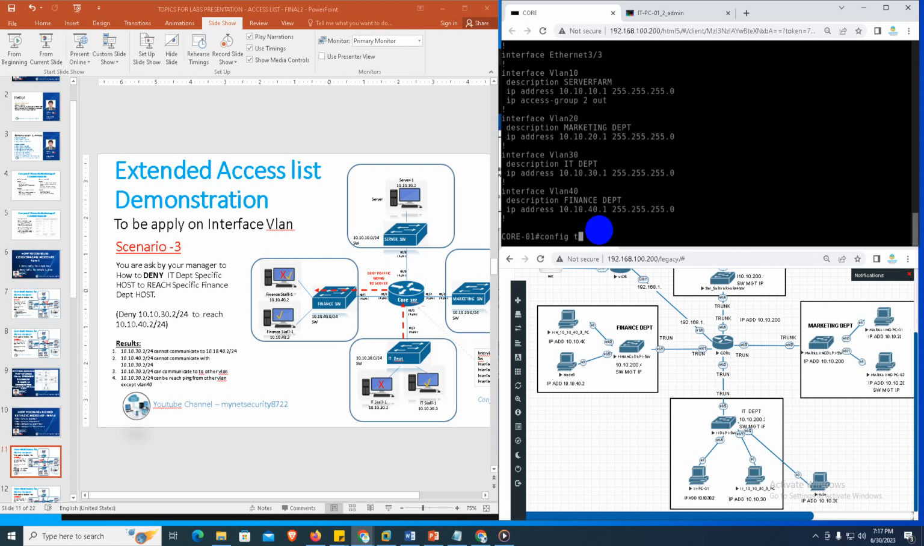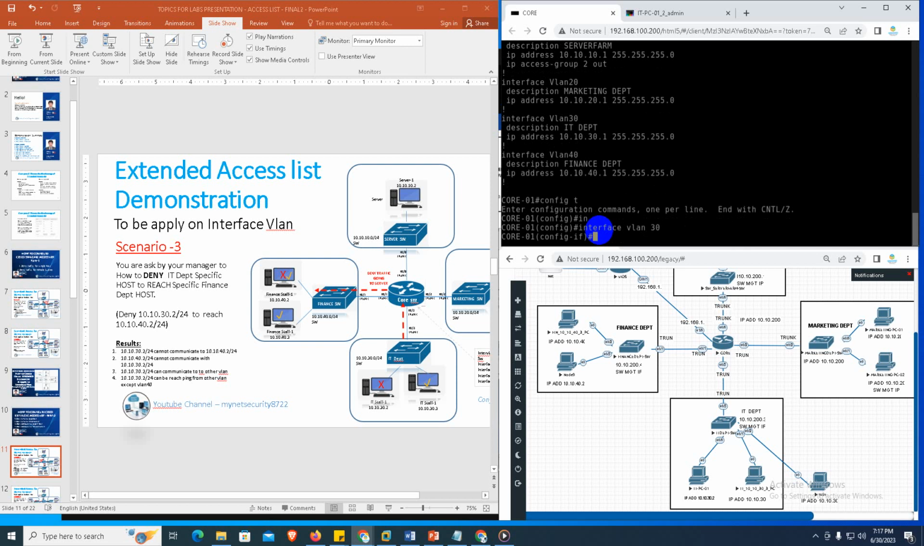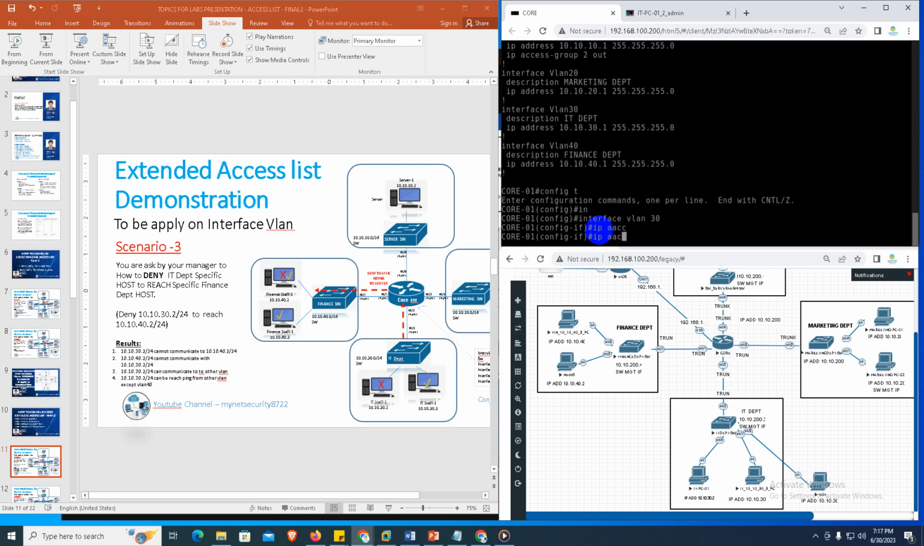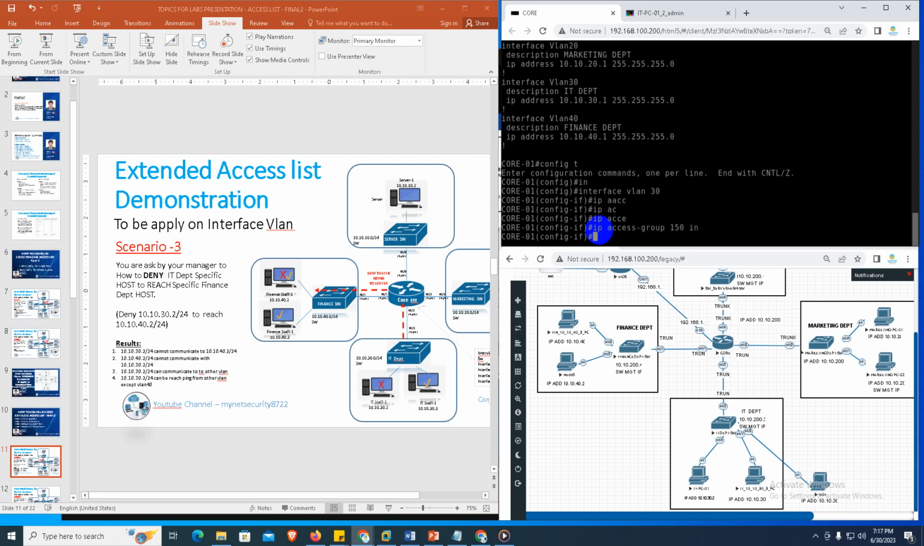Config t, interface VLAN 30. IP access-group 150 in. Then press the enter key. So I'm telling it that any packet from this 10.10.30 network coming in to VLAN 30 and going to this one will be denied.